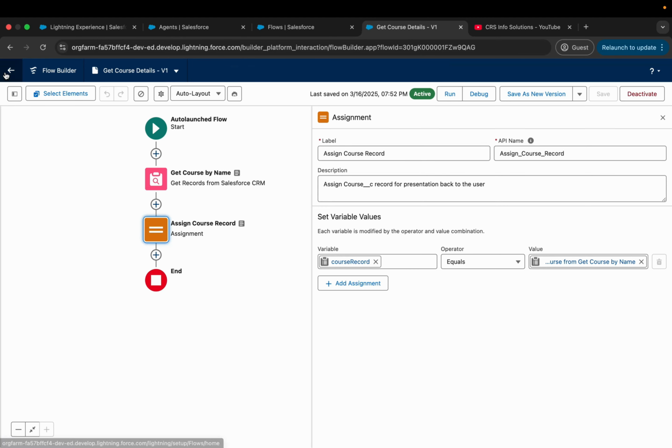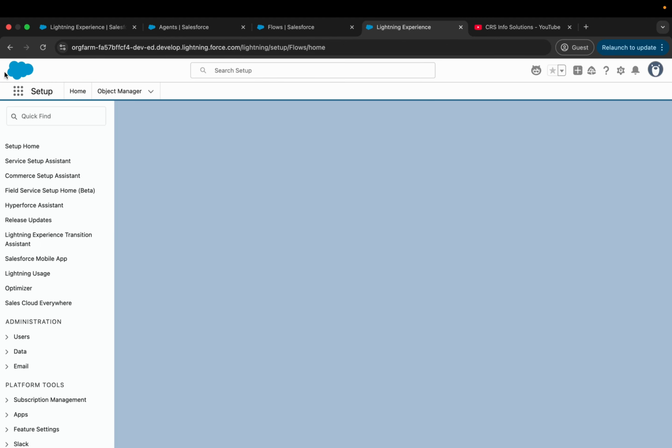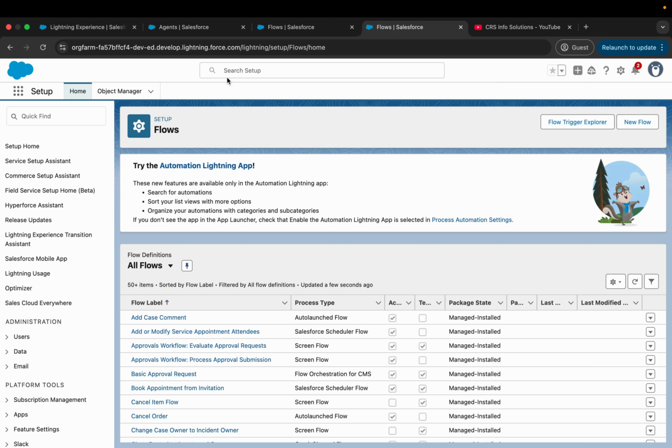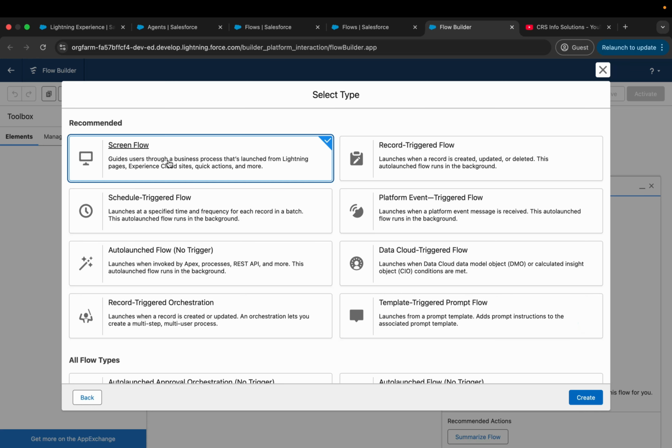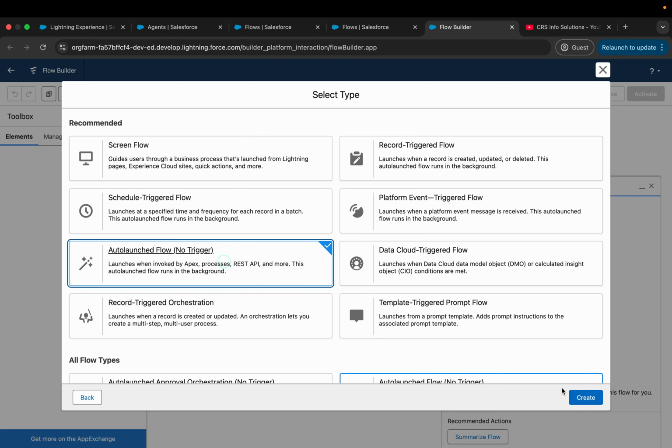And we can start creating the second flow. If you remember, we added two instructions, and in the two instructions, we mentioned two flows that the assistant needs to use. So for this one, we are going to click on new flow again, and then we will click on start from scratch and auto launch flow.